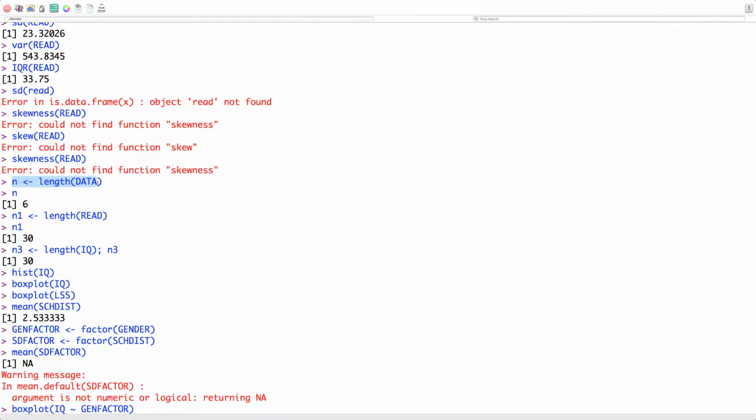Another thing I want you to be aware of: n has to be solved, and the command for that is length. Length gives you two different results. If you take length over your data set, it gives you the number of variables that you have. If you take length over one of your variables, then it gives you your sample size. This part right here says that if you store something and you want to see the answer, then you have to type it in that form.